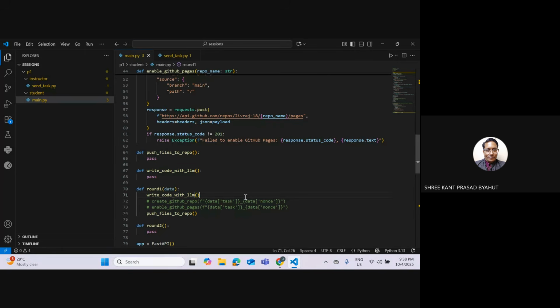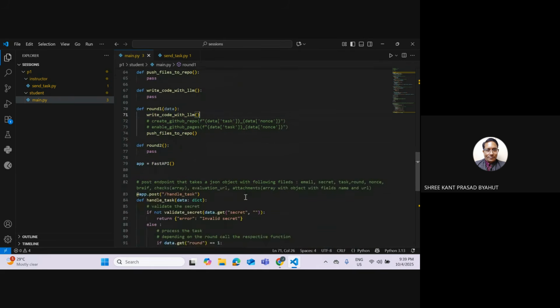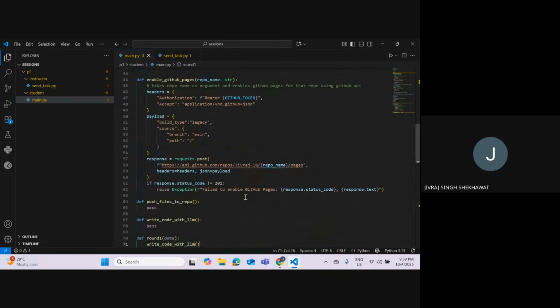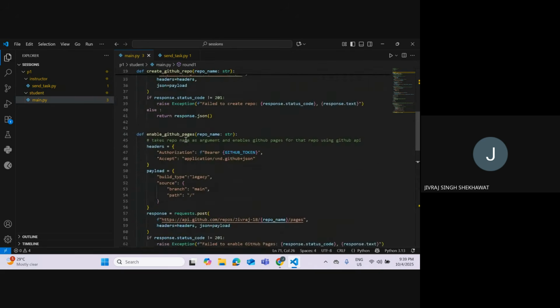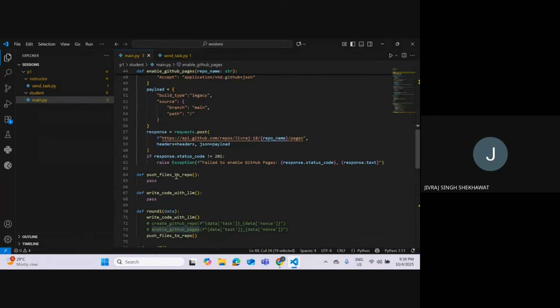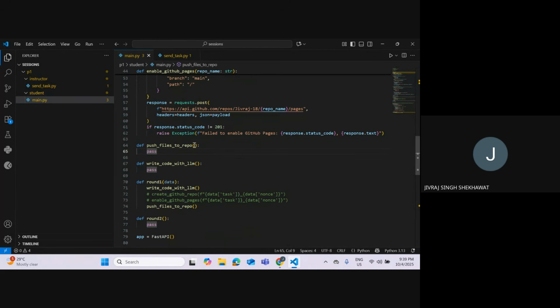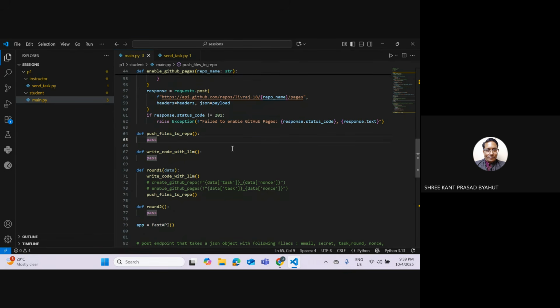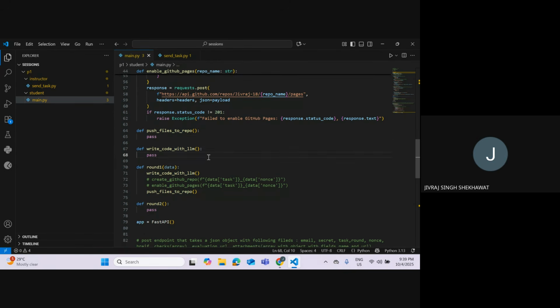Is this part of the project? This whole thing, the creation of these five functions? Yeah, this is part of the project because you need to create the repo, you need to enable GitHub Pages, and then you also need to push files to GitHub. So all this is part of the project. This is the whole workflow of the project, and the only other part is the LLM code.